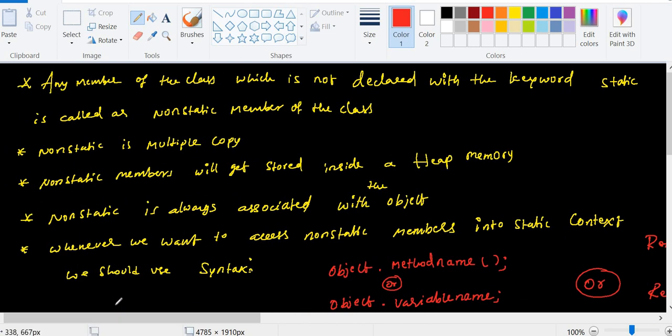Clear? Okay, now first point, second point, third point. I'll explain these two points now. Why static is a single copy, why non-static is multiple copies, what do you mean by static pool area, what do you mean by heap memory. I'll explain it now.